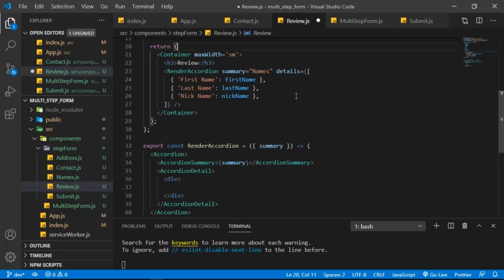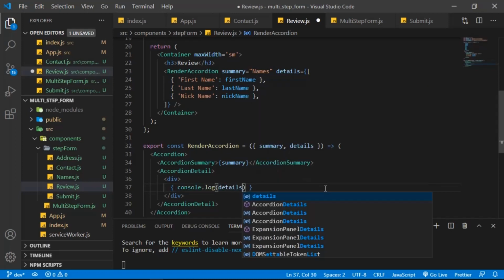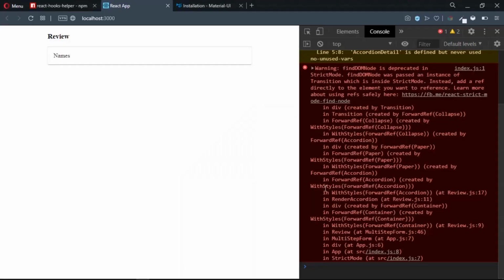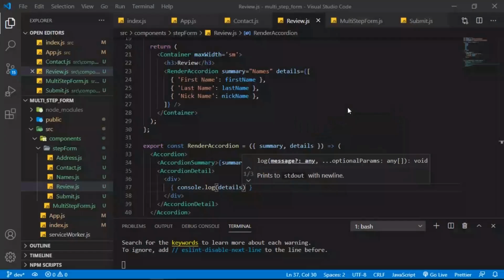All right, so let's grab the details property. Let's give a comma and say details, and let's just console.log the details first, so we can see. Console.log details, and let's see in the browser, nothing really.